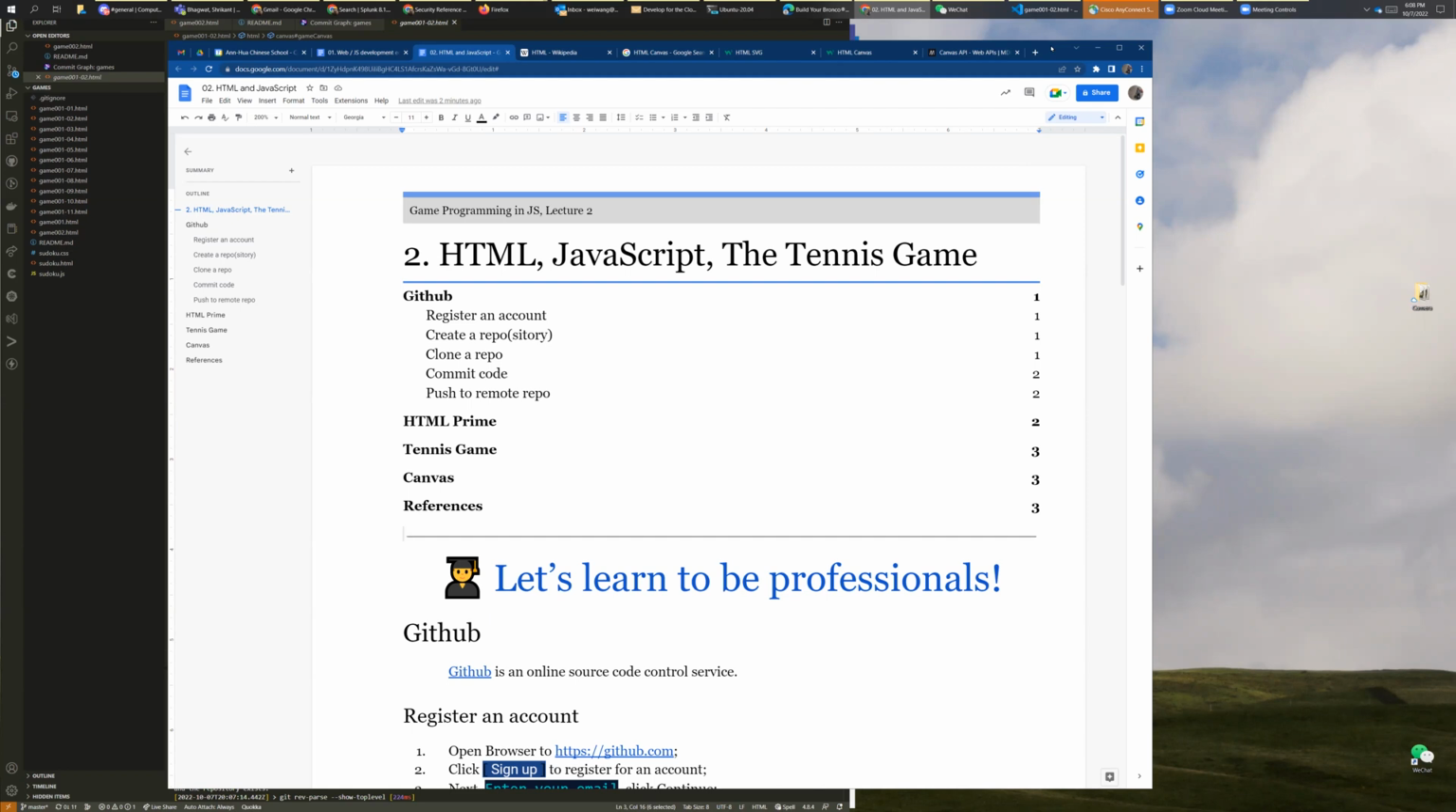So GitHub is an online source code control service. It's a service that somebody built a number of years ago, and now Microsoft has bought the company.